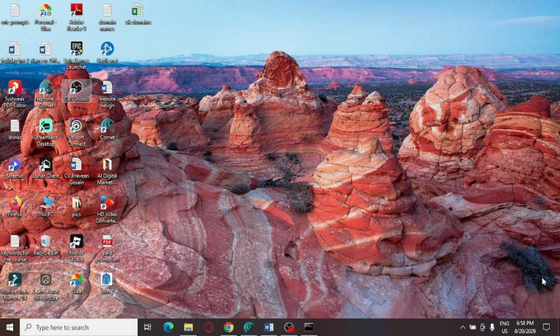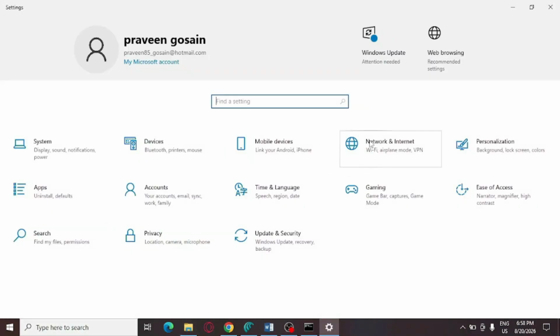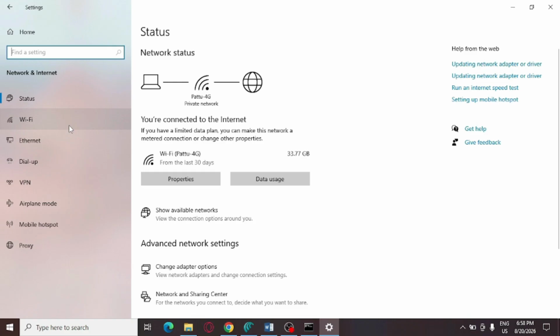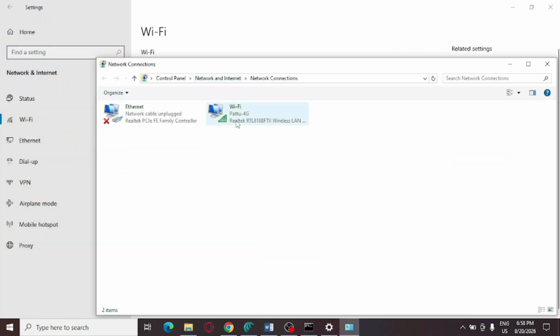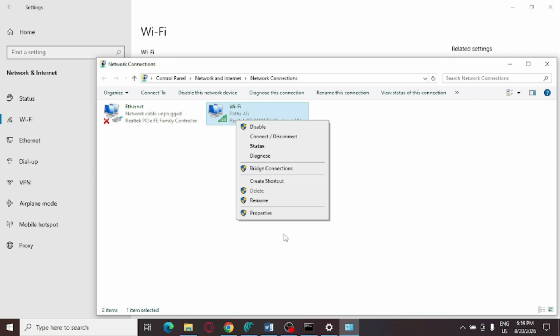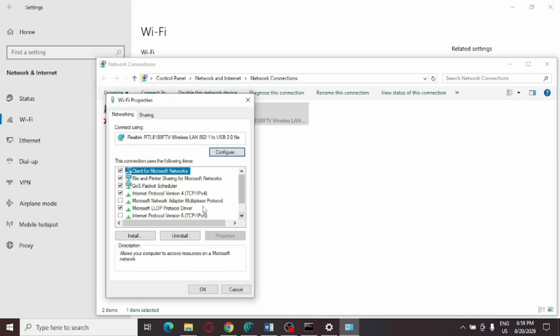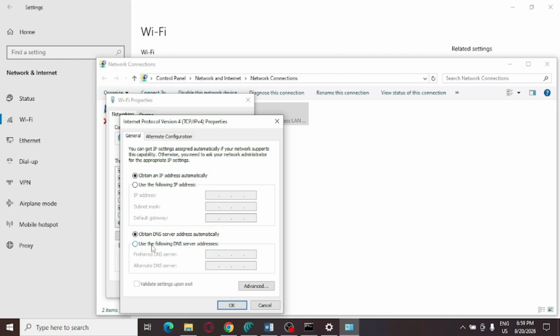So you can change the DNS server. Go to the settings again, click on Network and Internet, click on Wi-Fi or Ethernet, whichever you are using, click on Change adapter options. Here you need to right click on the Wi-Fi you are using, click on Properties. Then click on IPv4 and double tap on this. This will open up. You need to click on Use the following DNS server addresses. Here you can enter your DNS, you can use manual DNS like Cloudflare or Google.